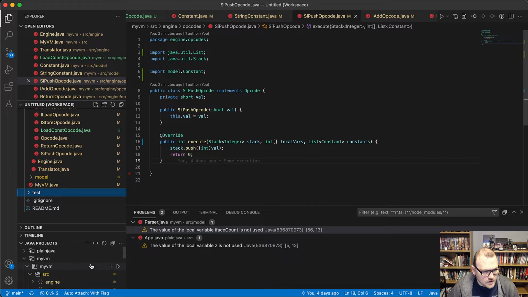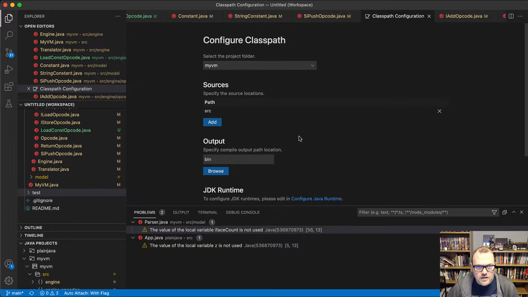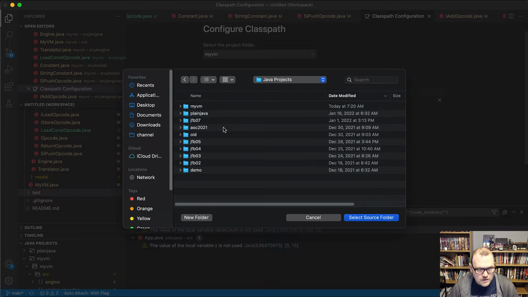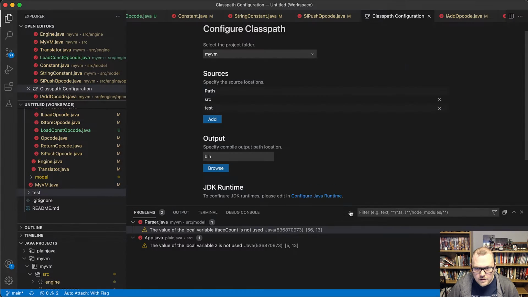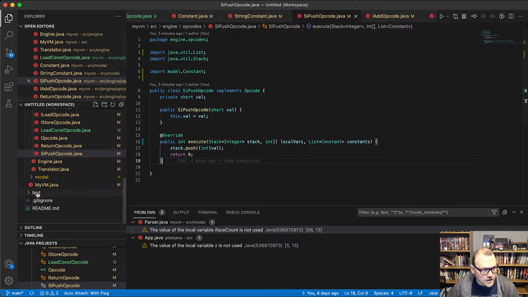So down in the Java projects window, there's a button here that lets you choose configure class path. We'll need to add test as a source folder, and then we'll need to make sure that our JUnit library showed up here. All right, so now I think we can create a test. So we want to test the translator right now.